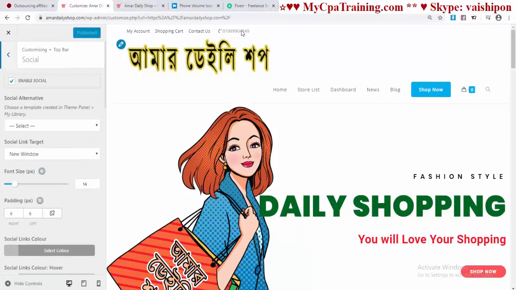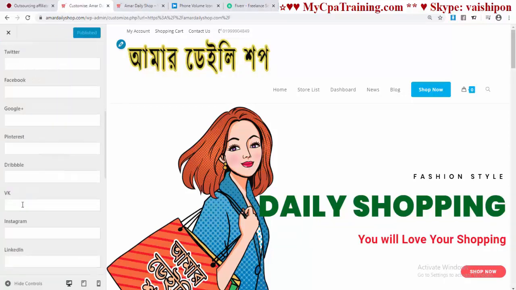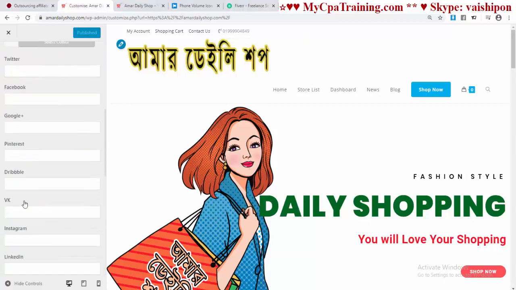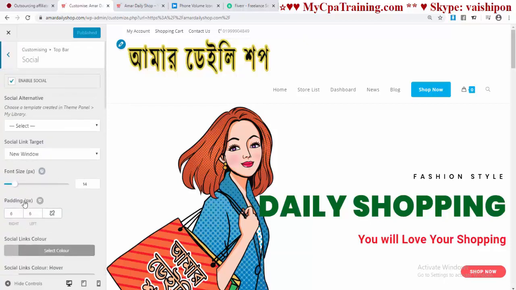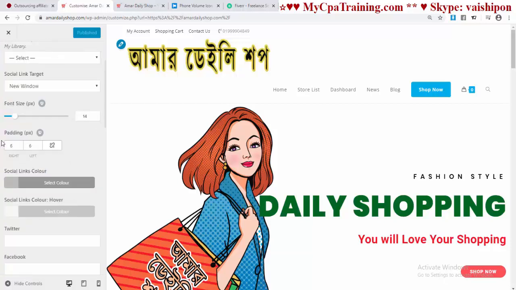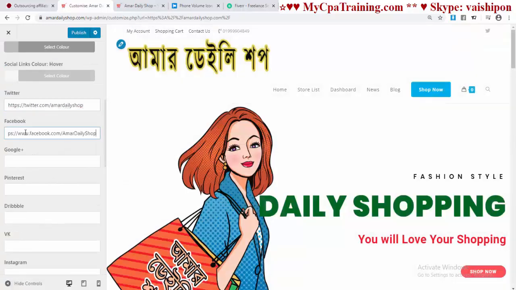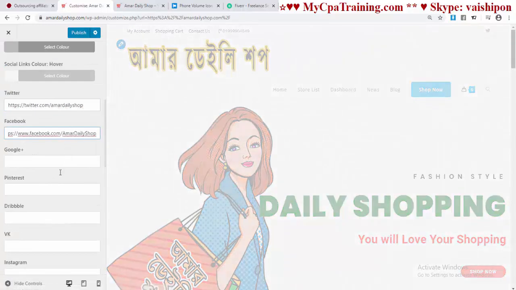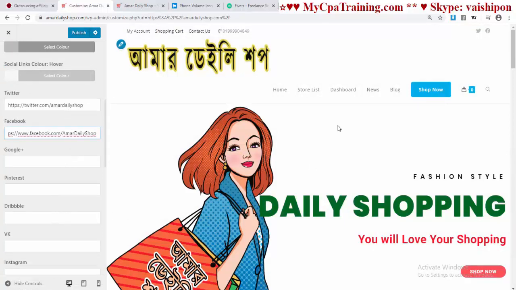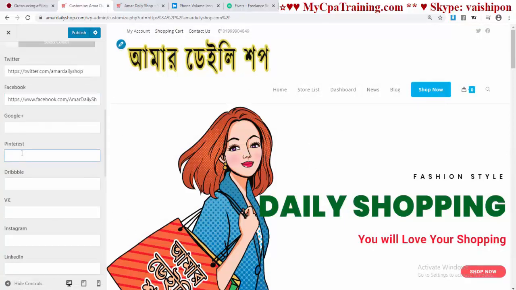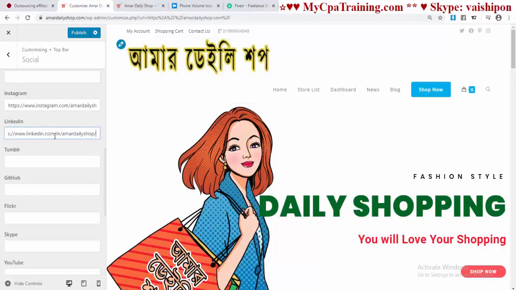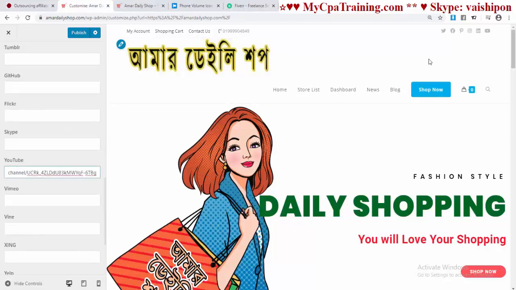If you want to show your social icons here, just give your social icon links here. Suppose I am giving my social icon links here. Social link, target, new window selected, font size, padding, color. We can change anything from here. Twitter, Facebook. I am giving all the social media links for this website. Pinterest, Instagram, LinkedIn, and finally YouTube. All social media accounts are showing here.